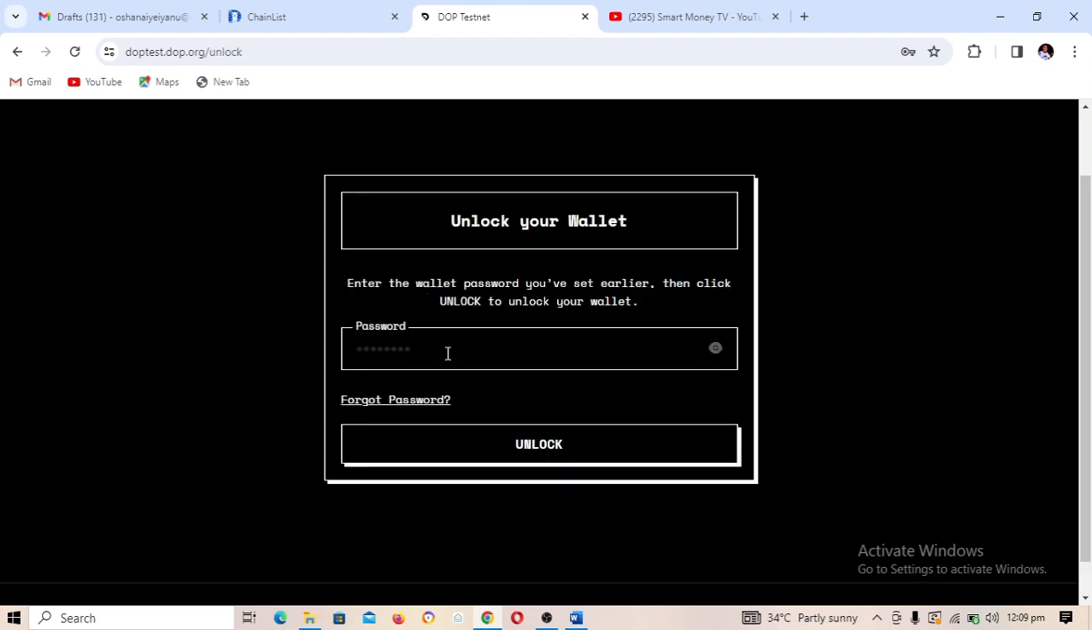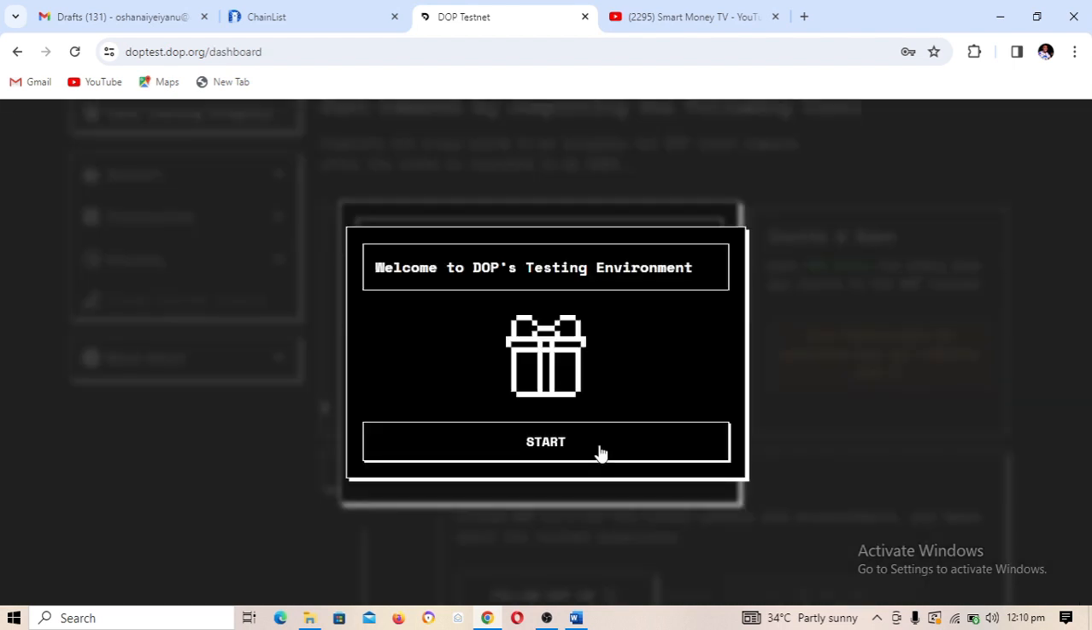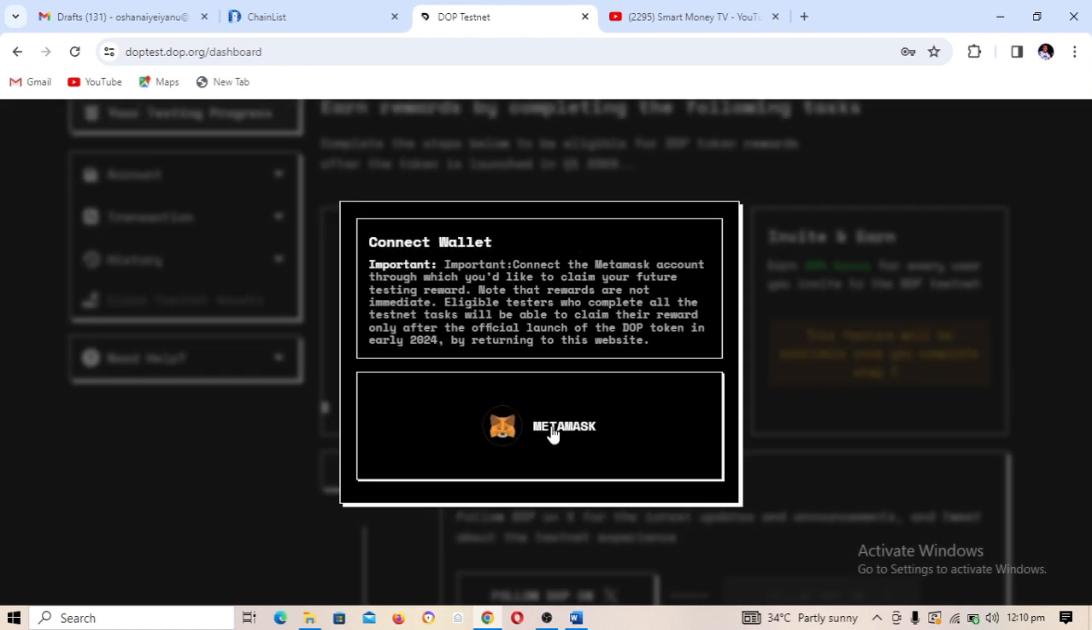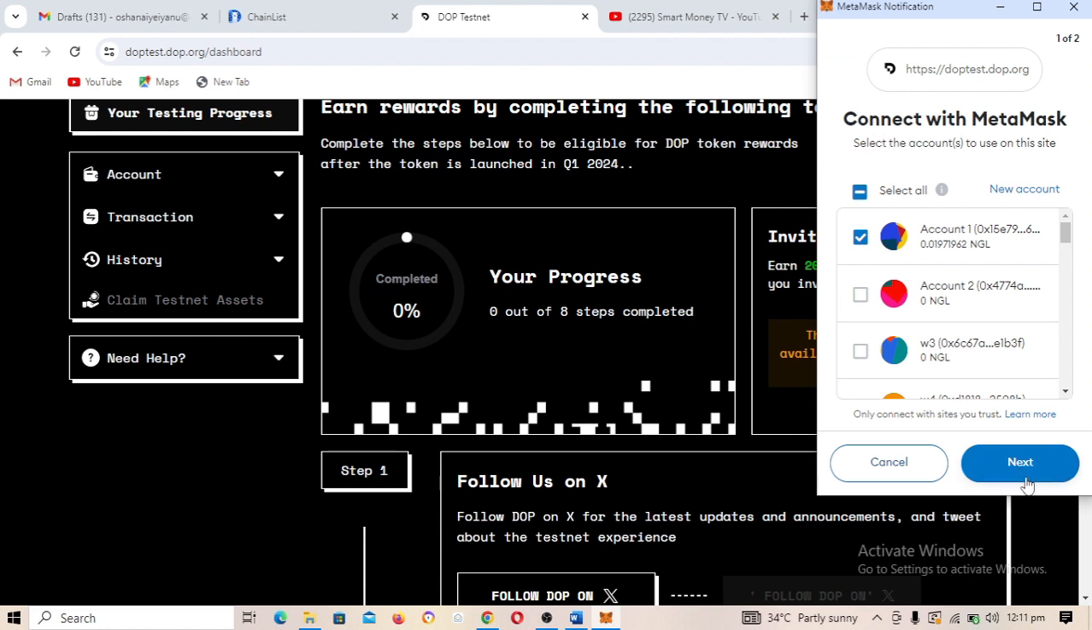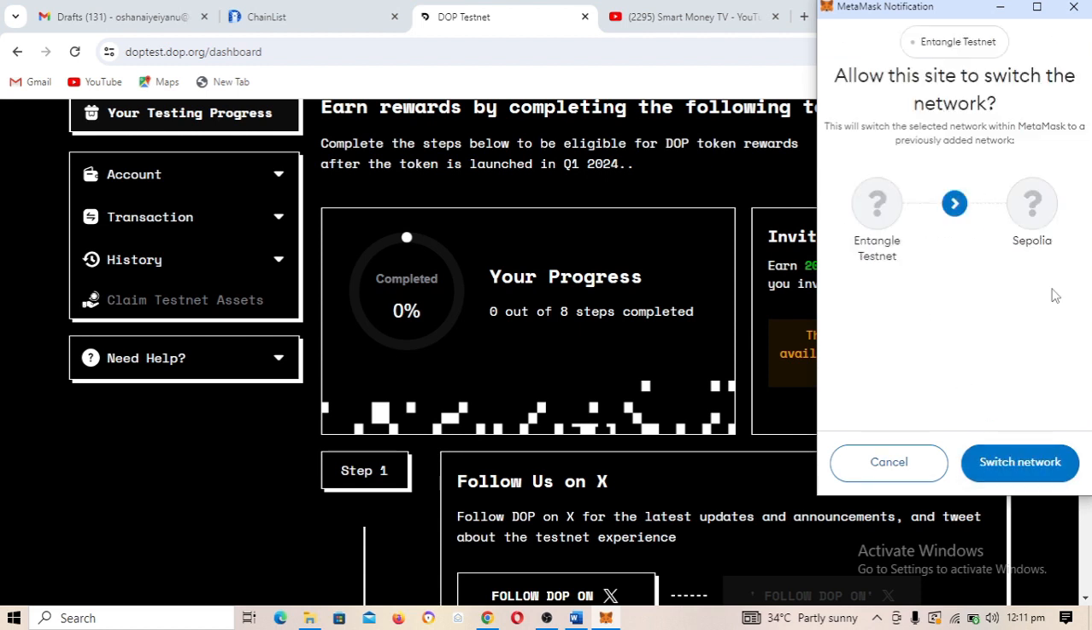Here you will need to set up a password for your wallet and click on unlock. Enter the password you have set up for your wallet and click on unlock. Here you click on start to get started. You will connect your account with Metamask. You connect your wallet and you will switch to Sepolia network.